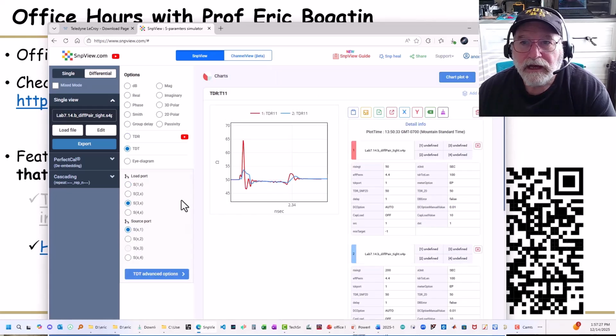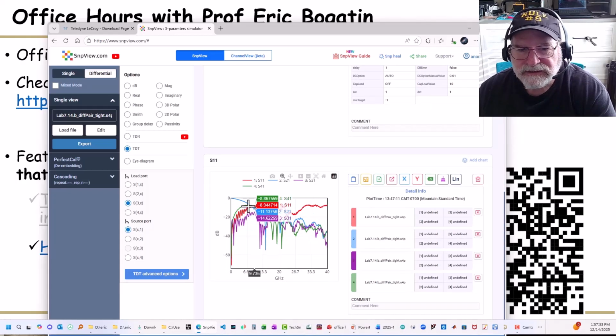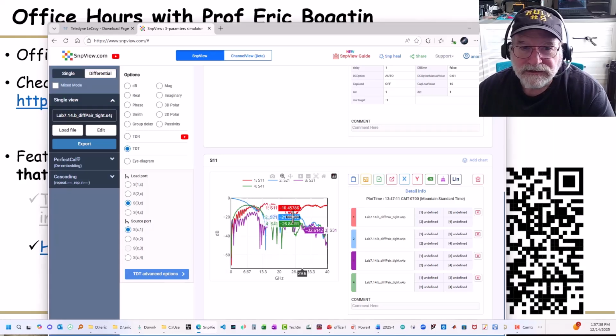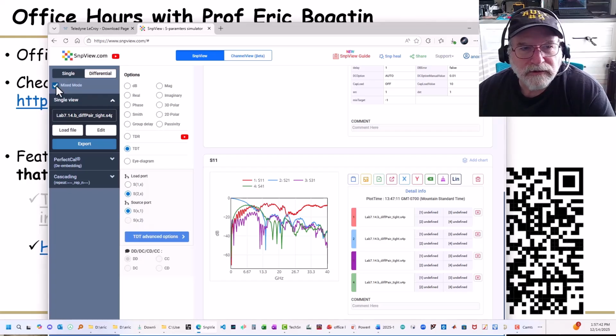Now let's take a look at the differential response. And here's where it's important to remember that the insertion loss, the way we have the ports mapped, is S21 in our Touchstone file. So if we want to look at the insertion loss, we're going to go to mixed mode, and we have to change that port assignment.